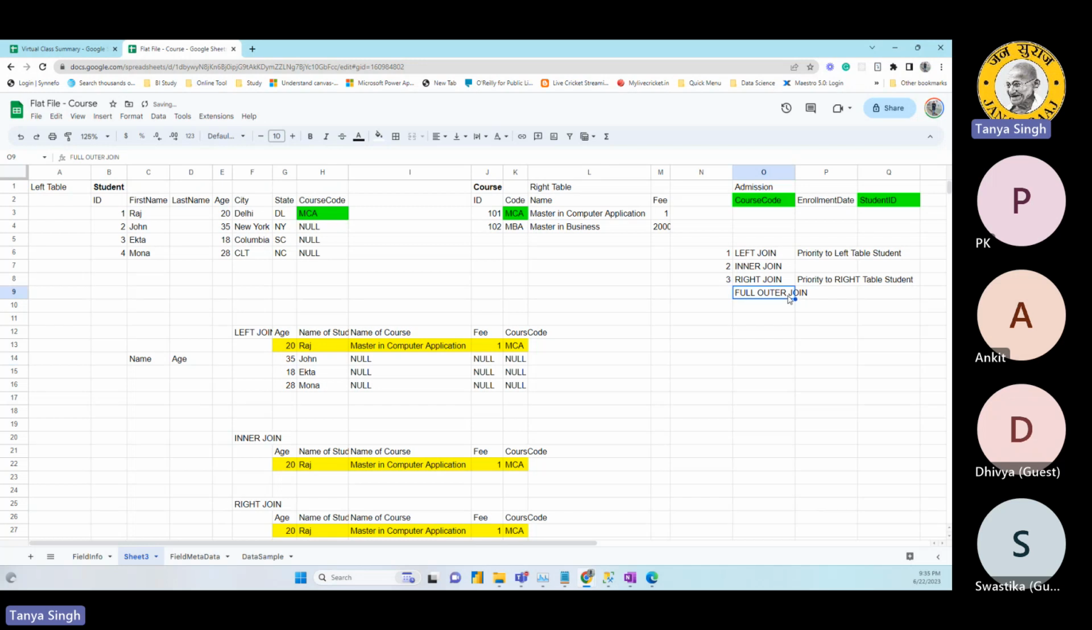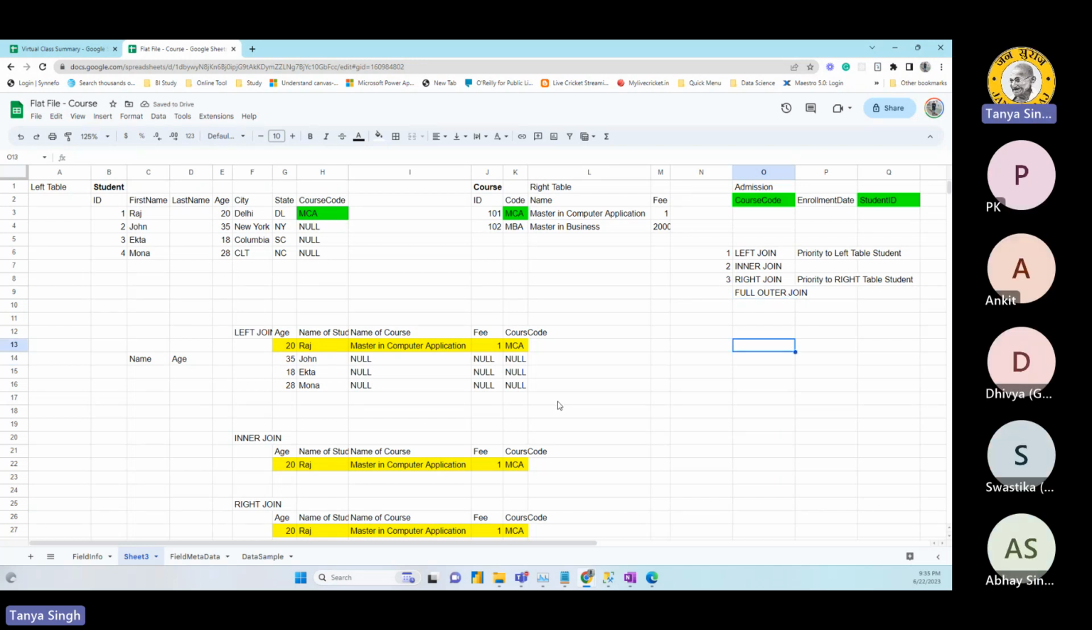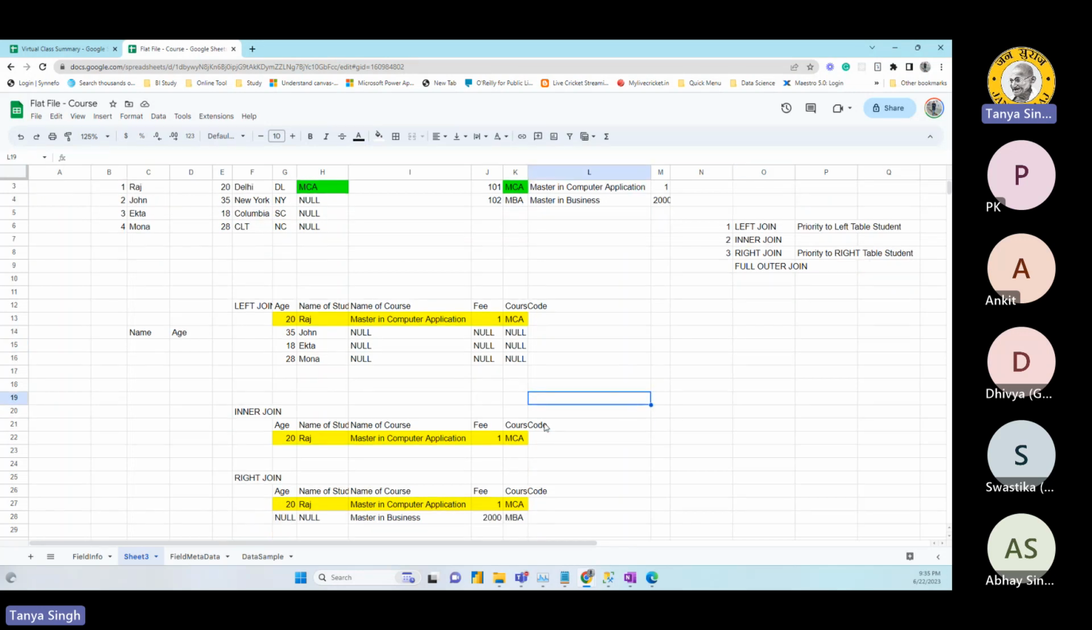And your result set will come in your results. So you can keep going on that, 1, 2, 3, 4, 5, whatever tables you need to join. Now we'll create this table, we'll follow the syntax, and we'll see the result. Okay.